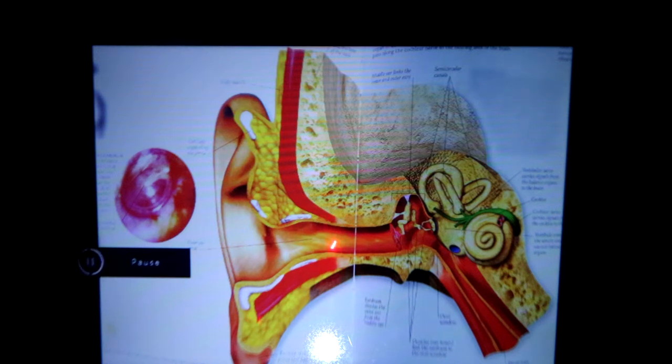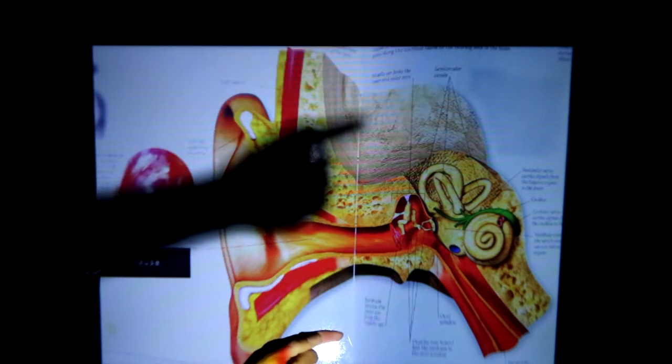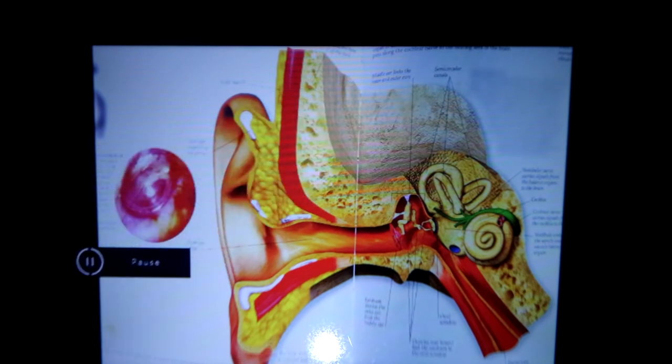So that's the first most common thing that we see, these wax plugs. And sometimes they can be pretty large. I've seen some extracted the size of the tip of my finger. I don't know if you can see that there.